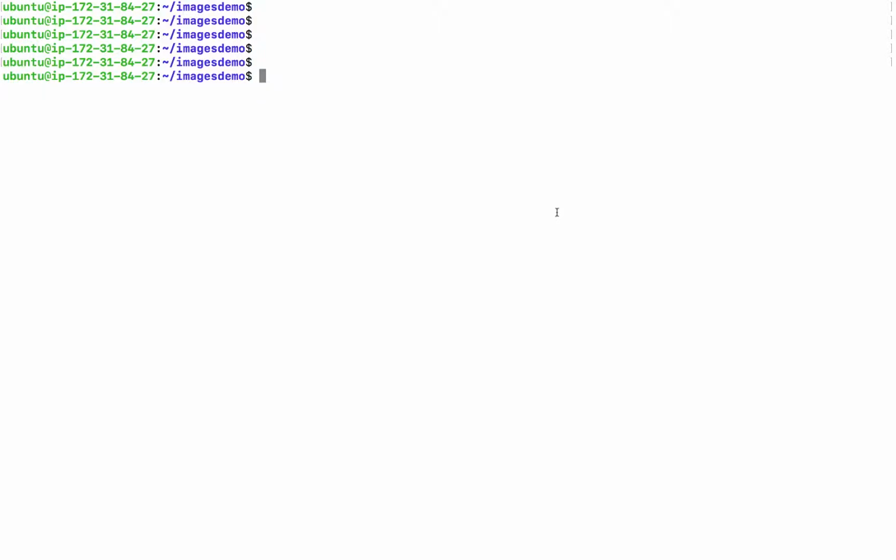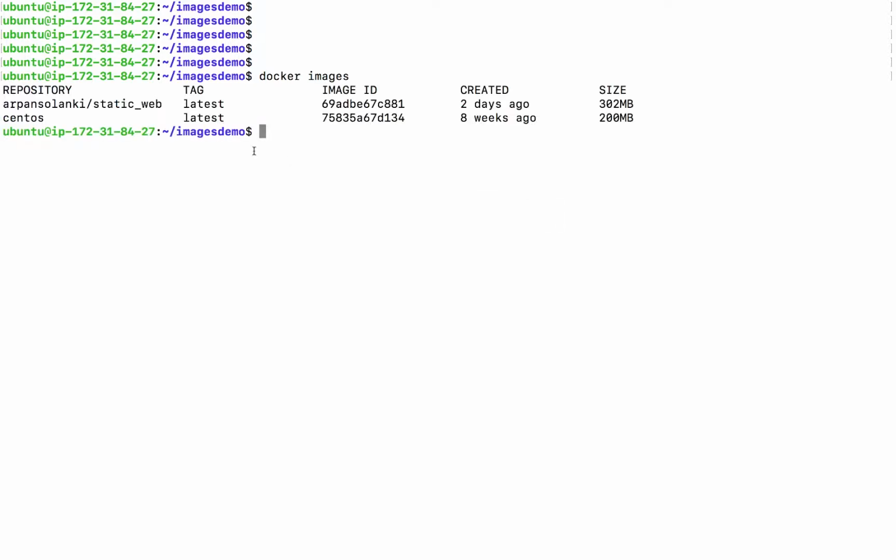In this video, we're going to look at tagging images. So I'm going to do docker images, and you see I have two images on my machine over here, and both of them are tagged latest. So now let's tag our CentOS image to something else.